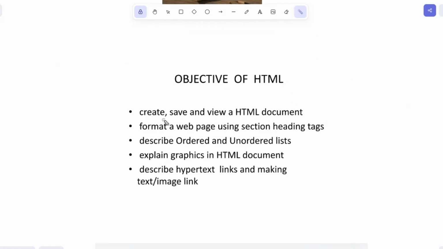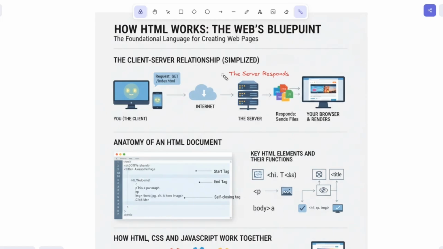The objectives of HTML are to create the shape and view of an HTML document and format a web page using sections, tags, and describe ordered and unordered lists. Explain graphics in an HTML document, describing the hypertext links and make text and image links. You can just take notes about it. We will understand afterwards how HTML actually works. This is a blueprint, the foundation language for creating a web page.